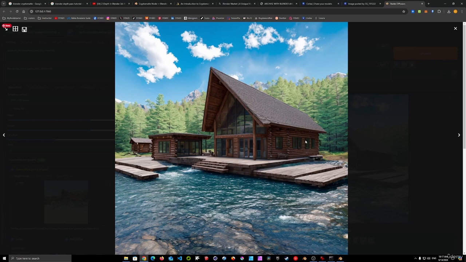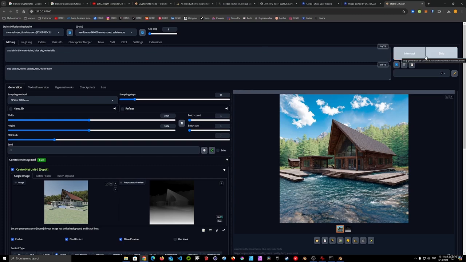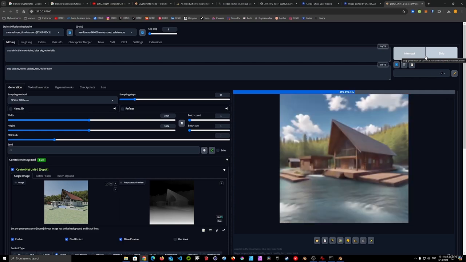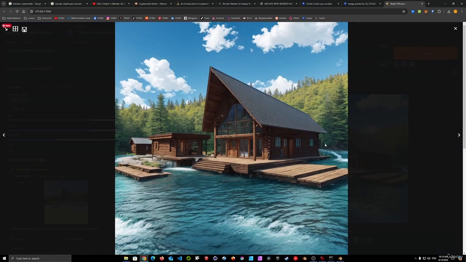Very good. So now you can see our render is sticking very close to the Depth Pass image, and we are using our Blender 3D render as reference. So now let's change the checkpoint to Dream Shaper and render again. And it's taking a little more time because now we are rendering 1024 by 1024 images using an SD 1.5 model. So that's where the SDXL model renders a little bit faster. This one came out very, very nice.